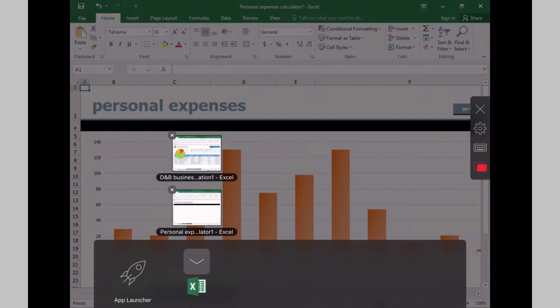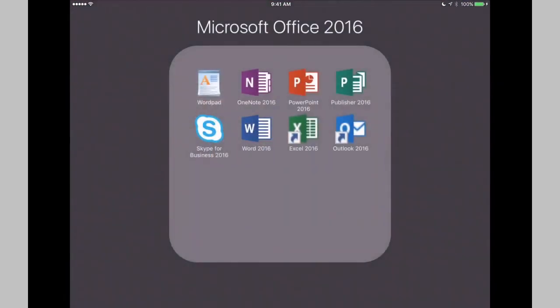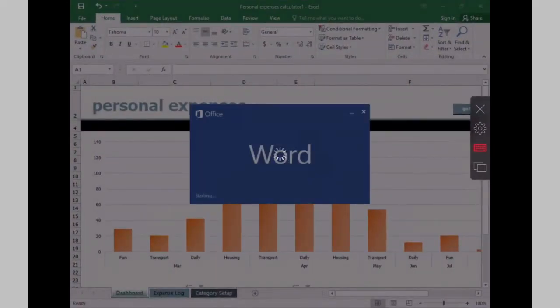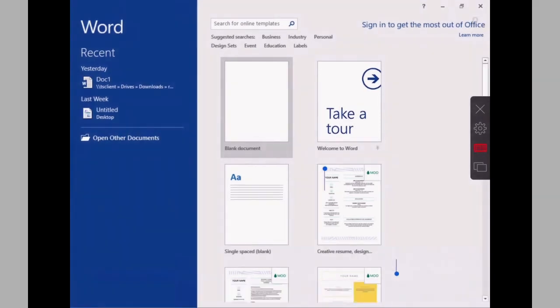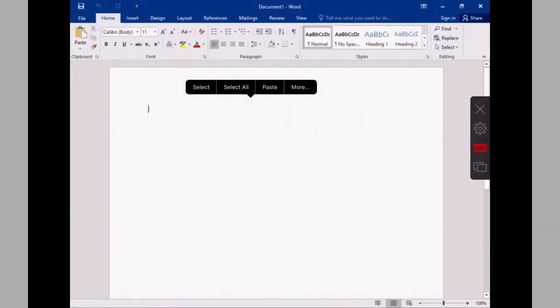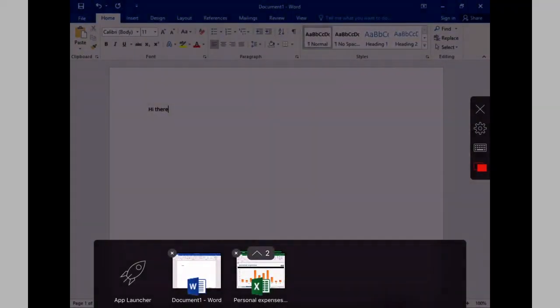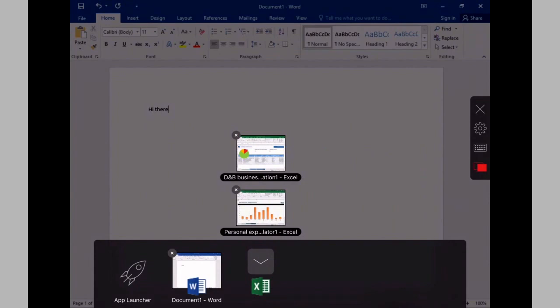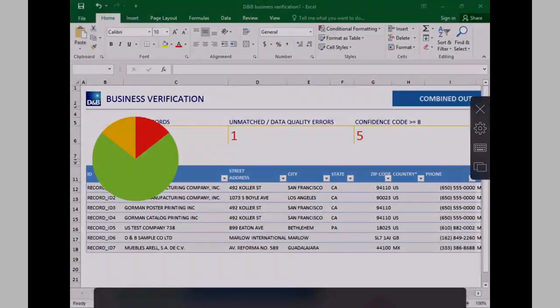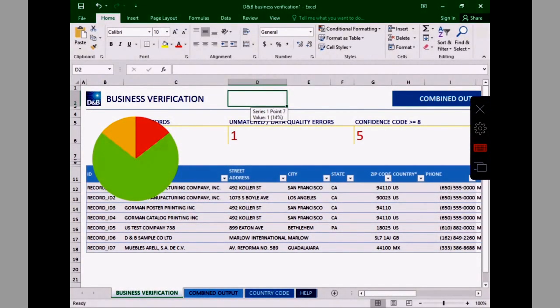But let's say I want to introduce another application, and in this case I want to open Word. Sharing the same desktop experience, I have Word now open, open a new blank document, say hi there, and the app launcher now is showing you the other application as well. And let's say I want to go back to my original Excel spreadsheet. Tap here and voila, the transition is very, very simple.